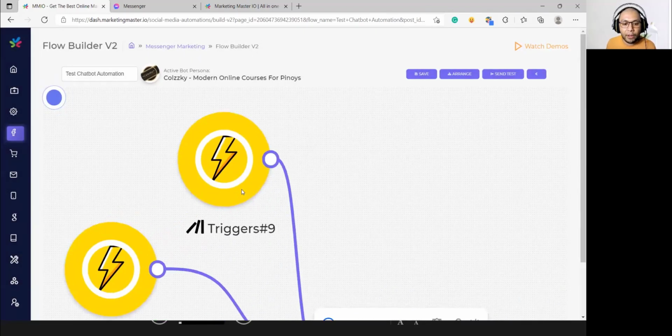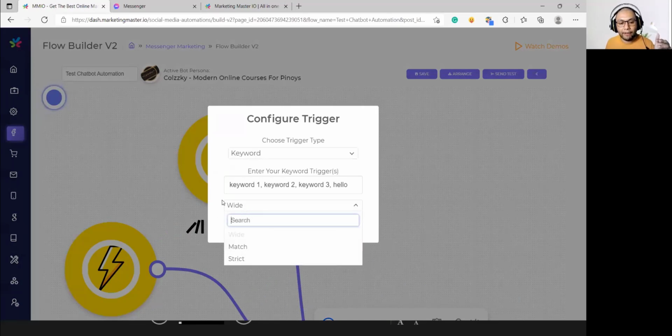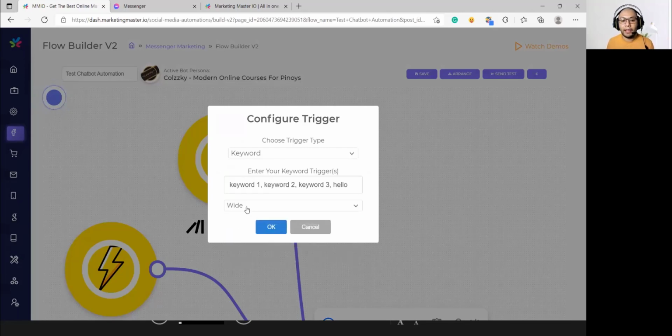And then, by the way, we have types of keyword triggers here. We have wide, match, and strict. So wide will basically match your keyword without checking if the keyword is a capital letter, and without checking if the keyword is just a part of a word. It will match globally.